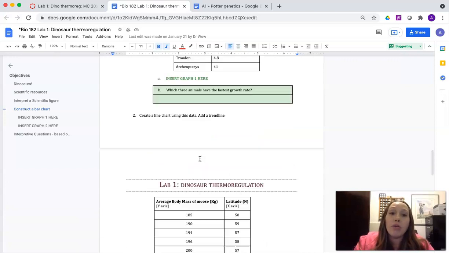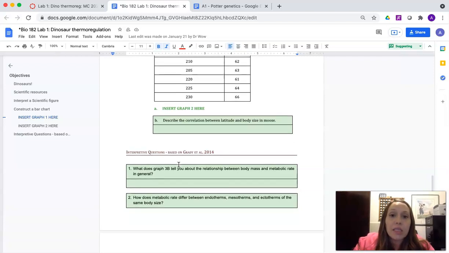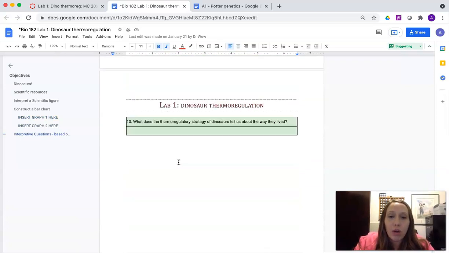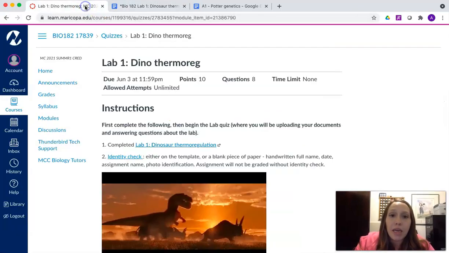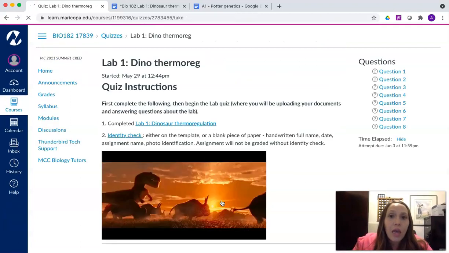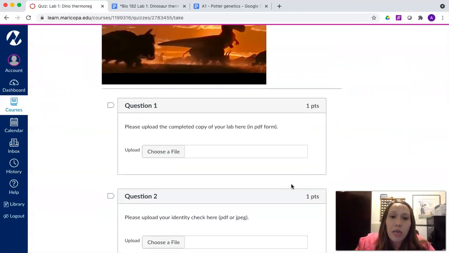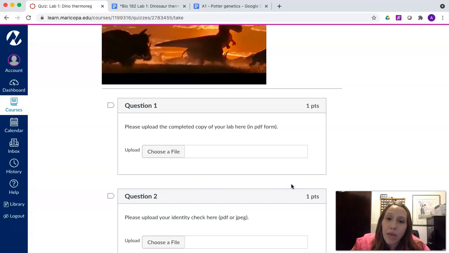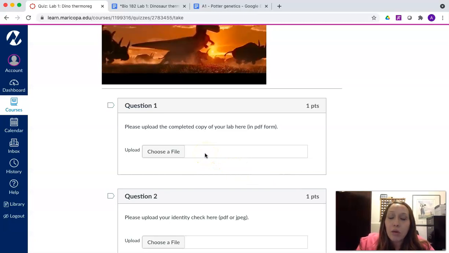Your labs essentially will work so that this part of the lab is a completion assignment, and then you'll have a quiz. So I'll show you how that works. You just kind of work through all of the material and then answer the questions, and then you'll come back here and you'll click on take the quiz. So when you come in to take the quiz, the first question is going to be, please upload a copy of your lab here in PDF form. So you'll want to upload a completed copy of your lab in PDF.